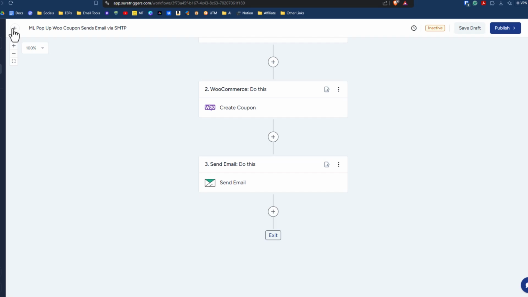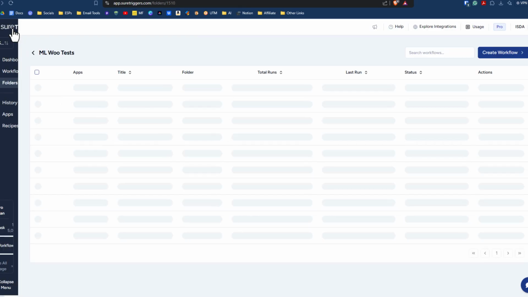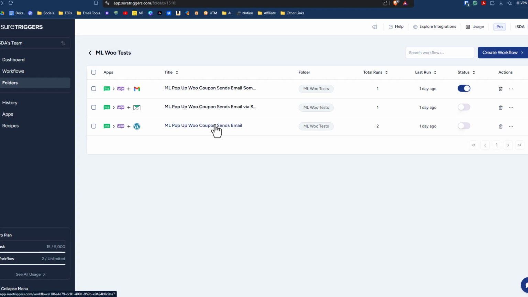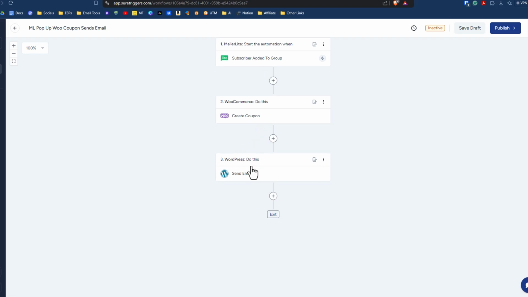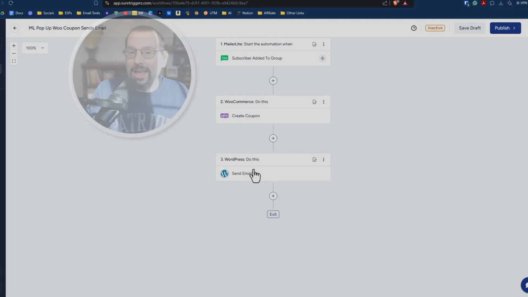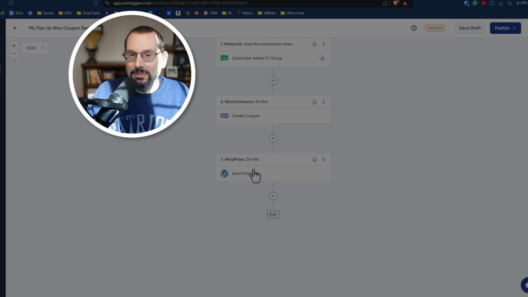The second option I thought about was WordPress itself, WordPress self-hosted. So we set up the same process. If a person is added to this particular group, then create this auto-generated coupon, and then send an email through WordPress. Now, the problem with WordPress is that using the hosting service provider as an email service provider is pretty much a no-no because it lacks deliverability and reliability, because you're relying on a hosting provider to deliver email. So I didn't really want to use their service if I didn't have to, but it worked.